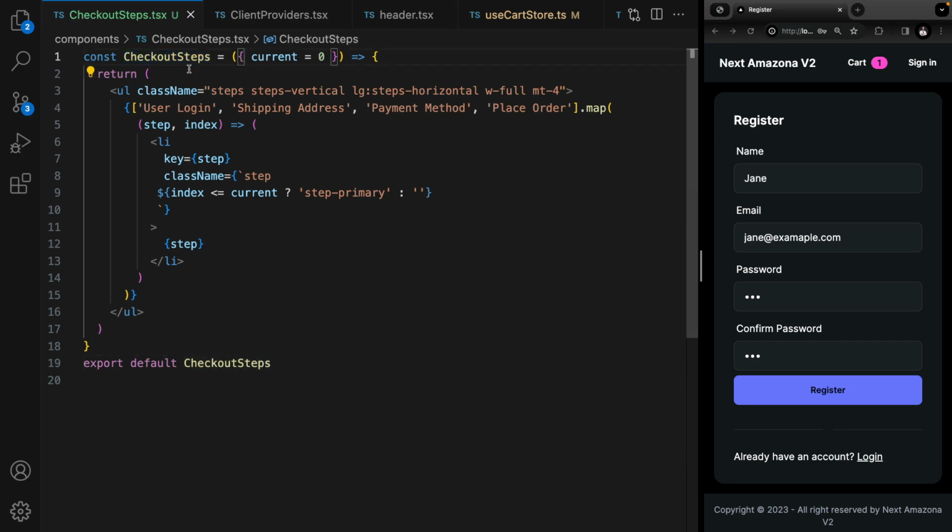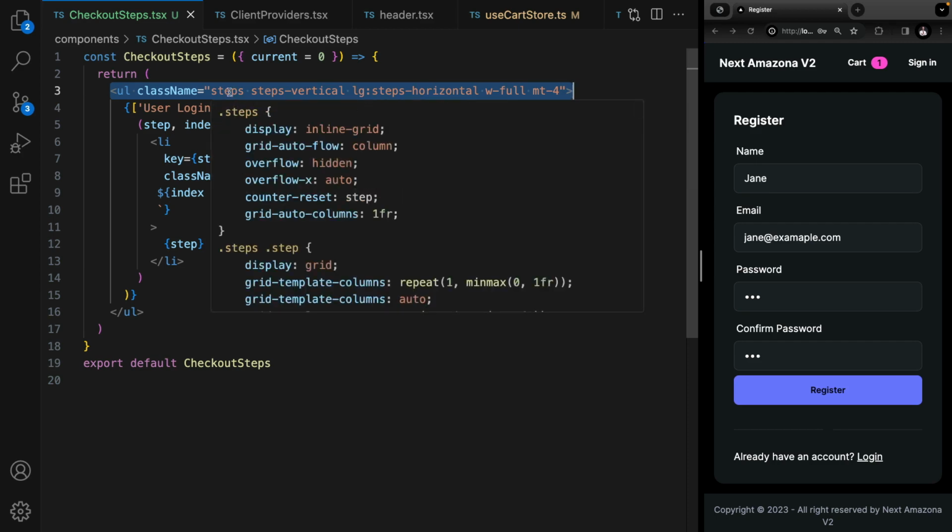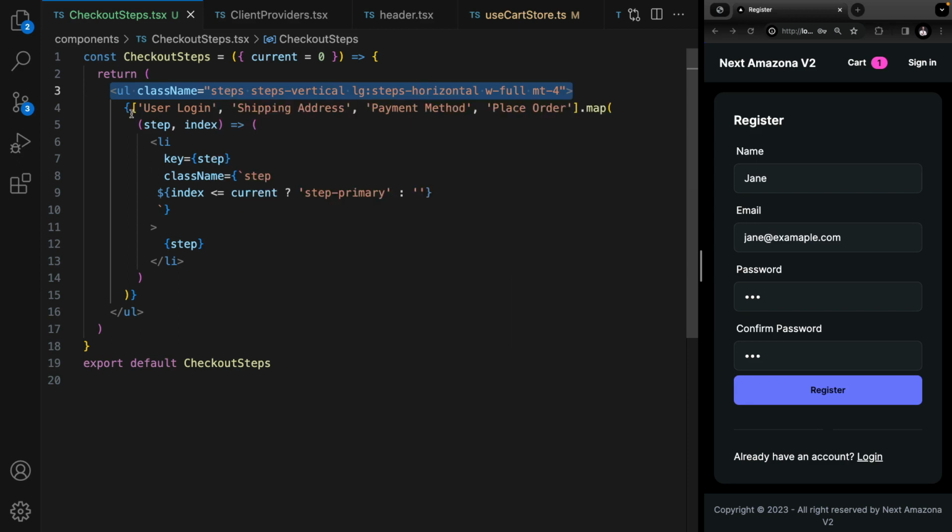The input props to this component is current. Current shows the current state or current step. By default, it's 0. Inside that, we shape UL, unordered list, and use the steps class from Daisy UI. Inside that, define an array of list item to show as steps. The first step is user login, second one shipping address, third one payment method, and the last one place order.